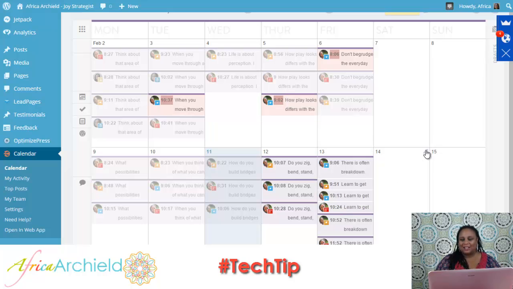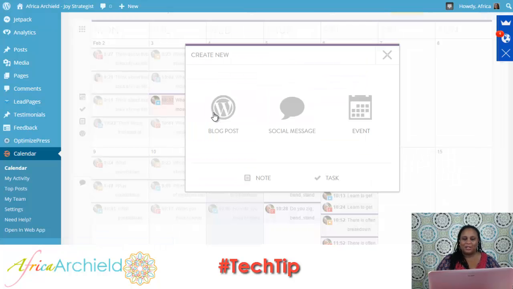But let me jump over here. So you click this little tool. And it'll pop up and it'll ask you, are you creating a blog post? Are you doing a social message or an event? You can also put in different notes and tasks, which is awesome, especially if you're blogging. You can actually have it create a task list that will go with every single blog and schedule out for you so you can get all your tasks done. Or if you're working with a team, assign the team different tasks.